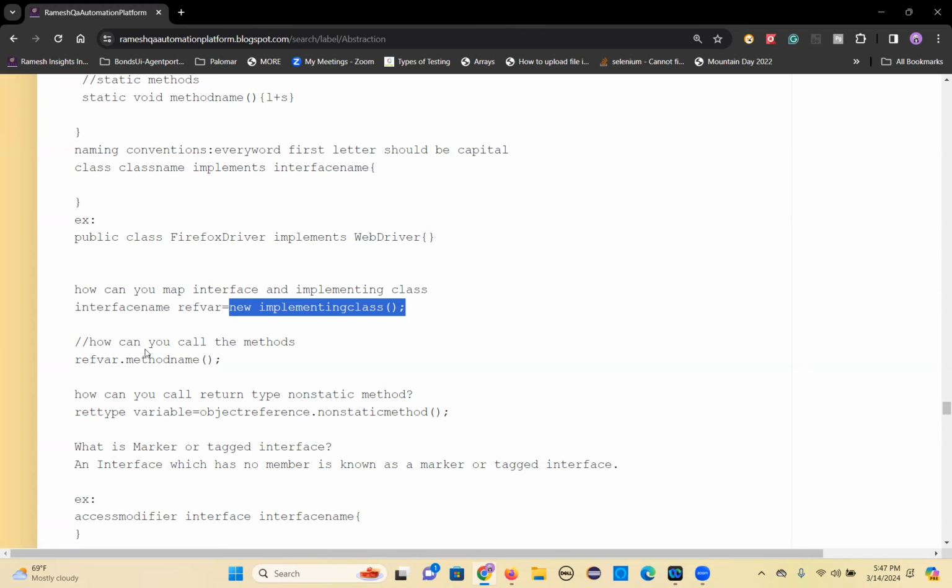Okay. So how can you call the methods? You created the object, right? If it is a non-static method, all non-static only, there is no option of static methods. You will implement only non-static methods. You are overriding the interface methods in these classes. So overridden methods you can call, right?